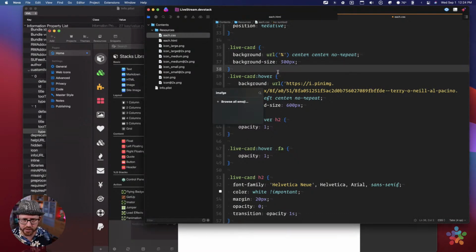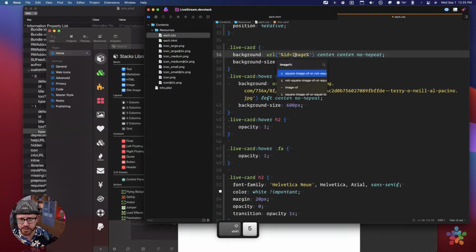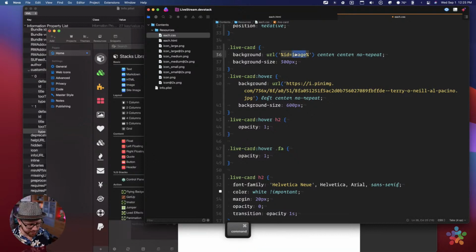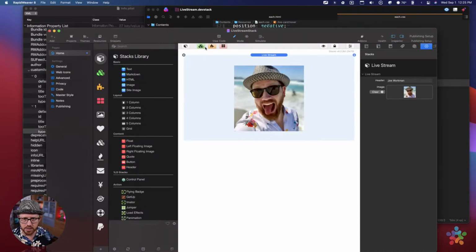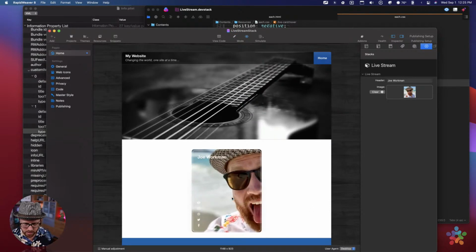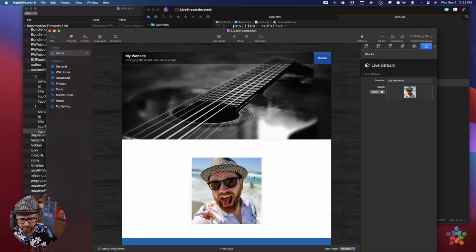Whoops, something didn't happen right there. What did I do wrong? %id equals image %. Okay, and let's replace both. Go. Now, this particular image is a square image. I'm not sure how that will work in this setup, but let's see. All right, there's my image. Interesting. Nice. So it is scaled, and we need to scale it a little bit differently.